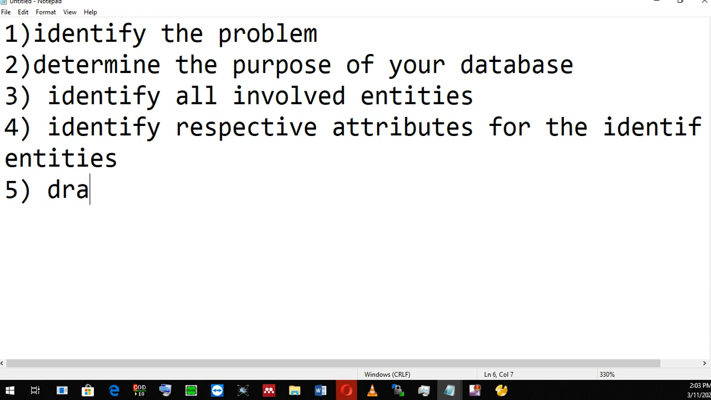So after identifying the attributes involved, you need to draw an ERD, and this one shows you the relationship between your entities. So ERD stands for entity relationship diagram. It shows you the relationship between your entities.